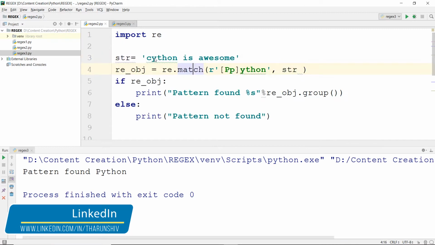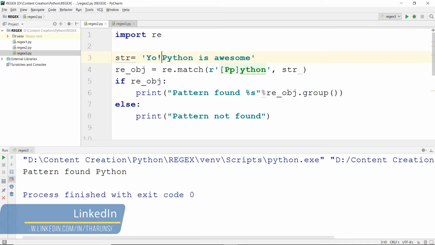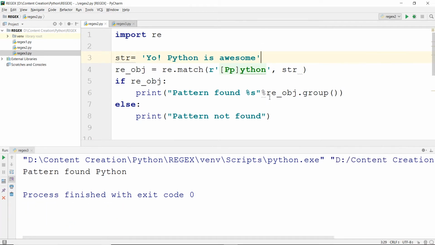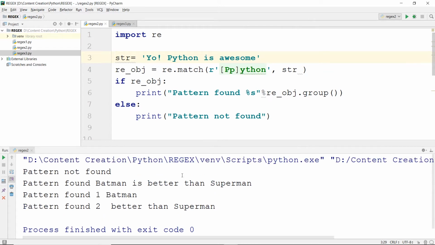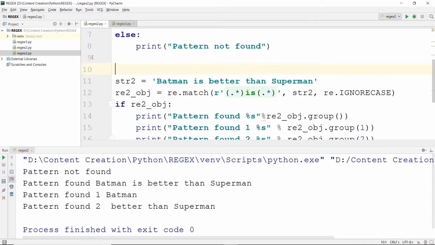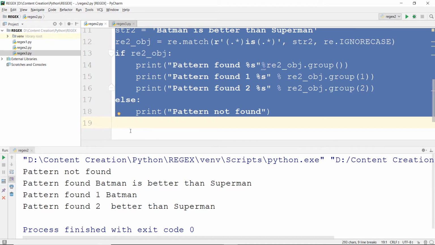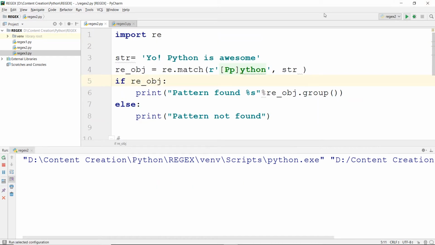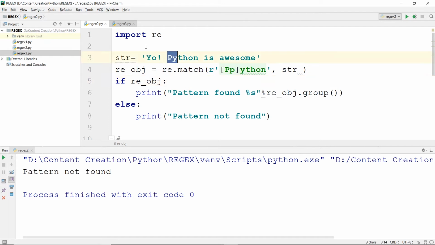But let's come back to match and write the same thing, Python is awesome. And to your surprise, when I hit regex, sorry for the confusion, all of this is unnecessary for this tutorial. Save and run it. It is going to tell pattern not found, right? The Python is present here, but still the match function is telling the pattern is not found.